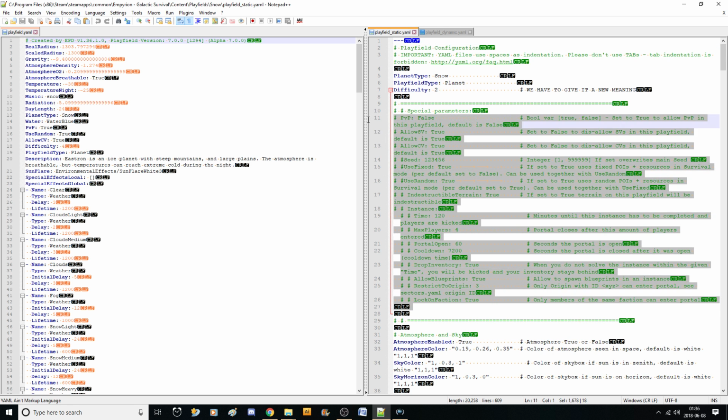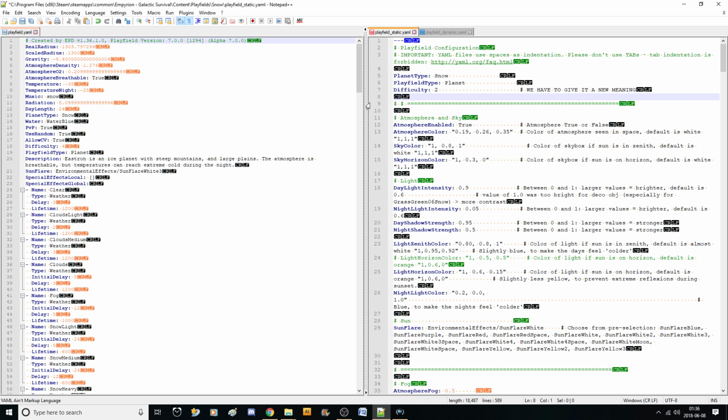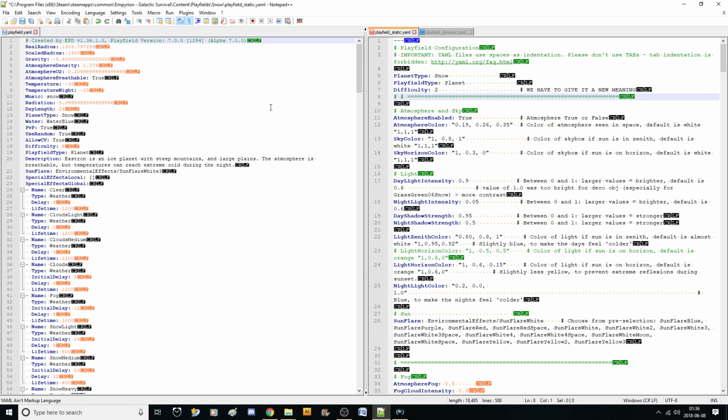Let's see, I can go ahead and just delete all this because none of that matters. Anyway, I'm updating it, so let's get into this update. The first thing that I usually do is go through the playfield YAML and the playfield static and dynamic, and update the easy stuff to match what's in there.